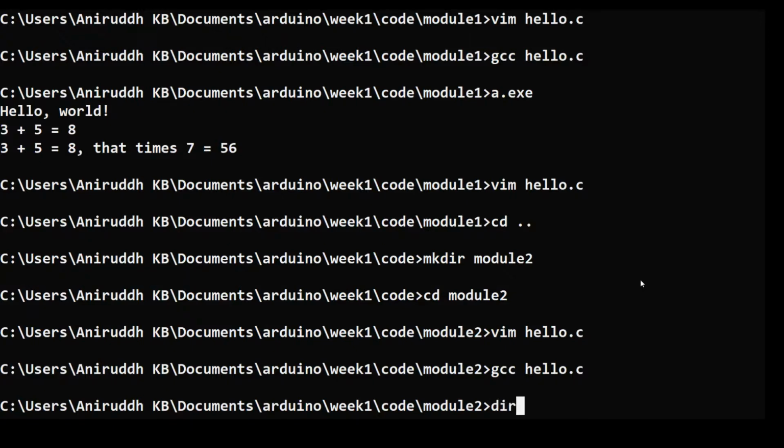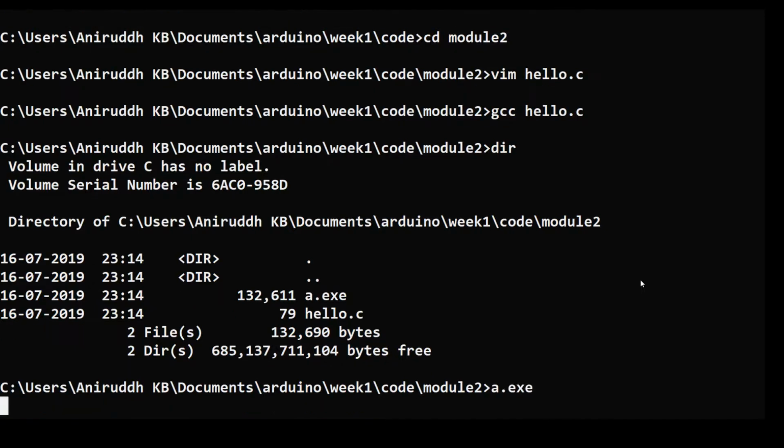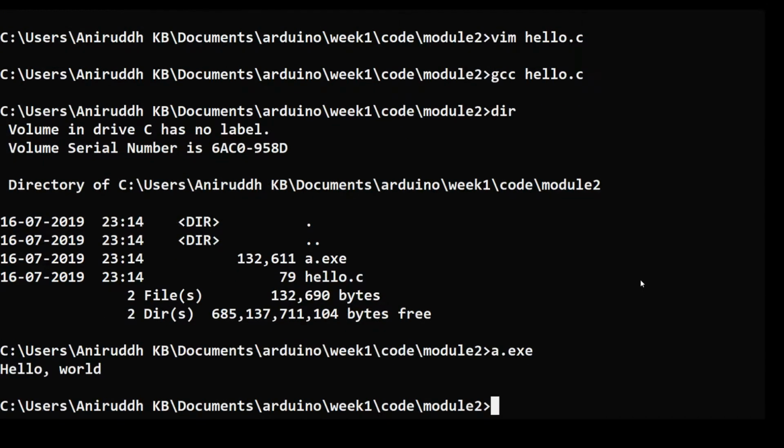So now let's look at what we have here. We have two files. One is hello.c, which is what I made just now, and we have a.exe. Let's run that. And if you're doing this on Linux, you will find a.out. So what you should actually type is ./a.out. Alright, but since I'm on Windows, a.exe. And it prints out hello world with a line break.